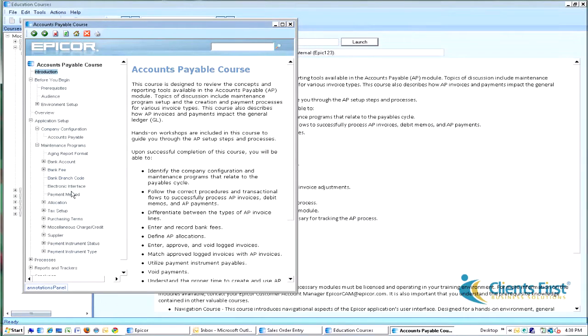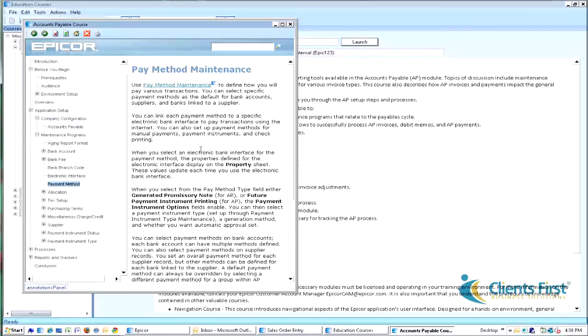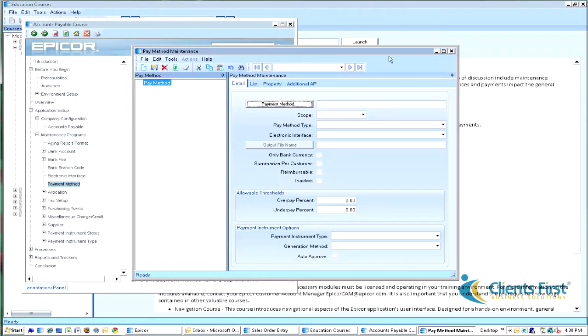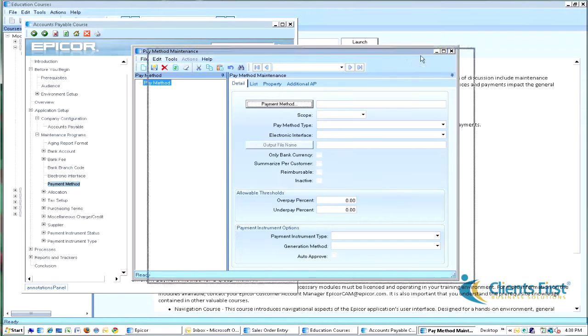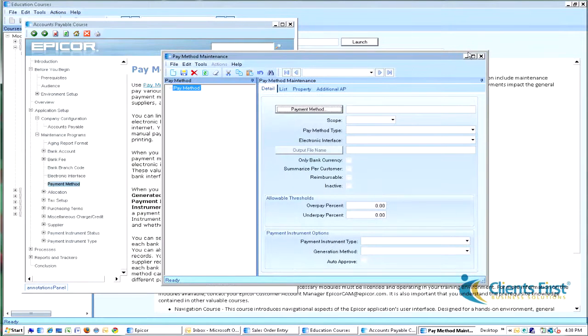For example, if I want to set up payment methods, click on it and it gives us all the details on how to set up payment methods. It also has links to the actual screen, so if I click on, for example, this link, it opens up the related screen in the application, making it very easy to work with.